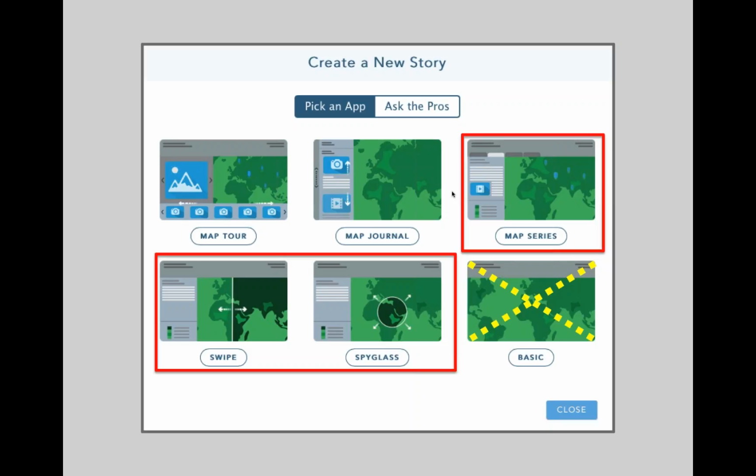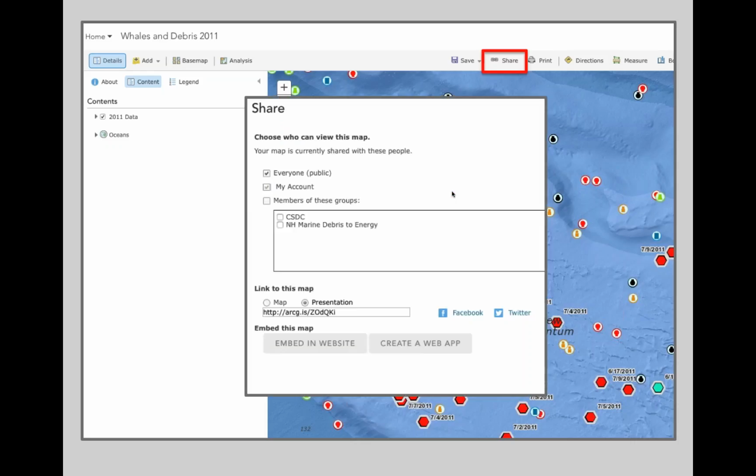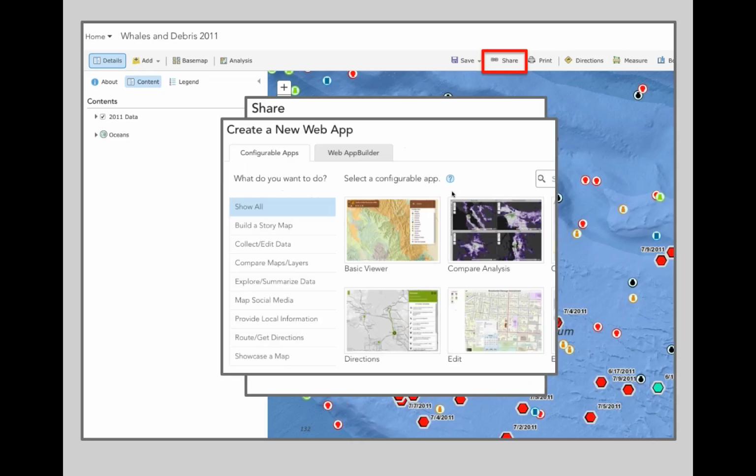So just briefly, if you're there and you're at a map in ArcGIS Online that you'd like to create a story map of, how you do that is click on this Share button up here, and it'll open up this dialog box, the Share dialog box. And down here you have Create a Web App, which will open up a gallery that shows all of the different types of apps that you can create.